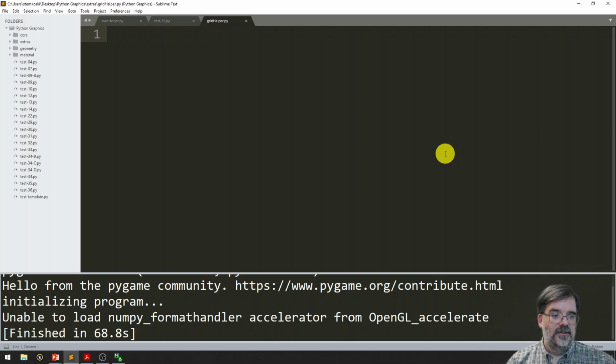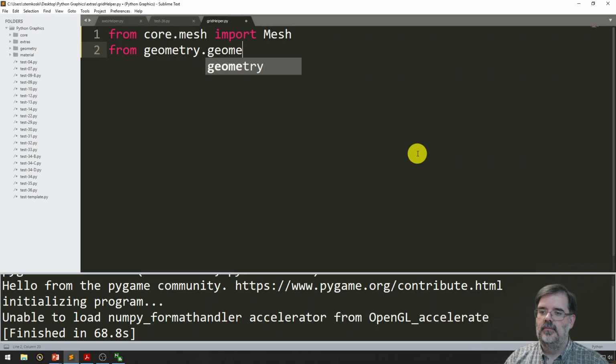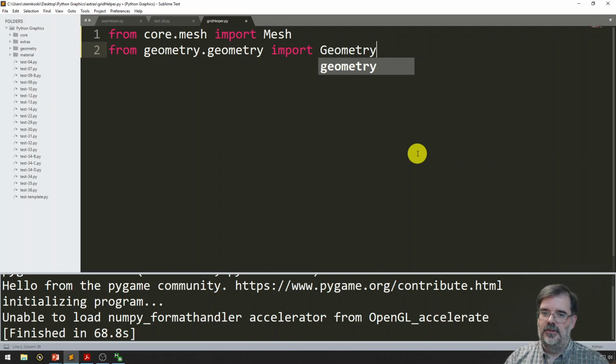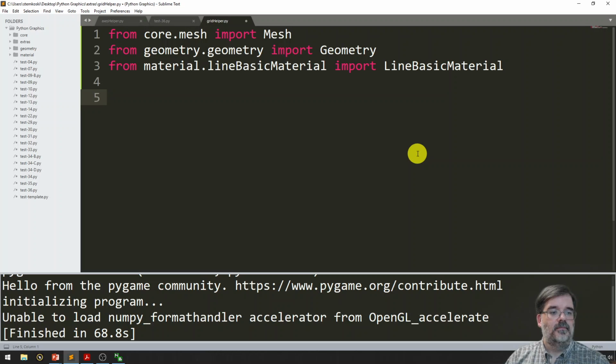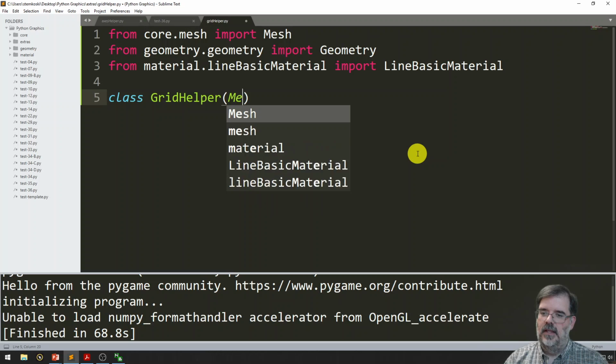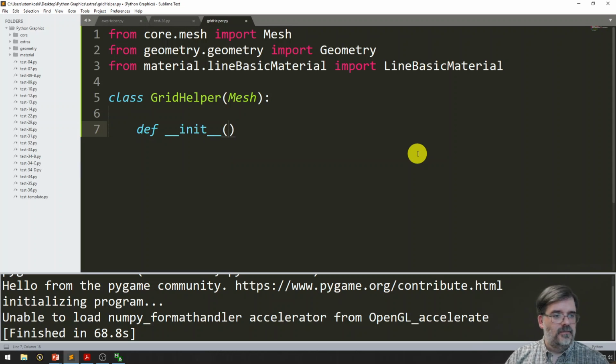Right, this is going to look very similar to the other class. Right, so from core.mesh, we'll import mesh. From geometry.geometry, we'll import the geometry class. And again, we're going to use line basic material. So from material.line basic material, import line basic material. All right, this class is called grid helper. It extends the mesh. Let's define the initialization function.